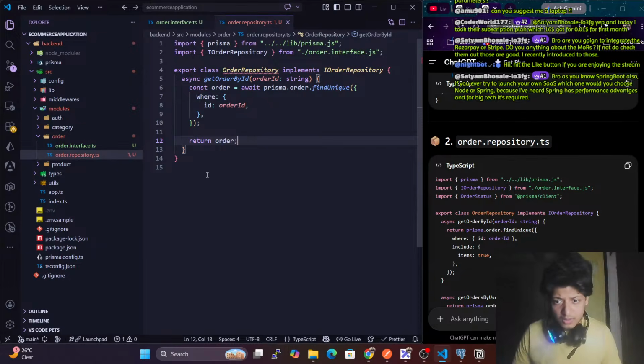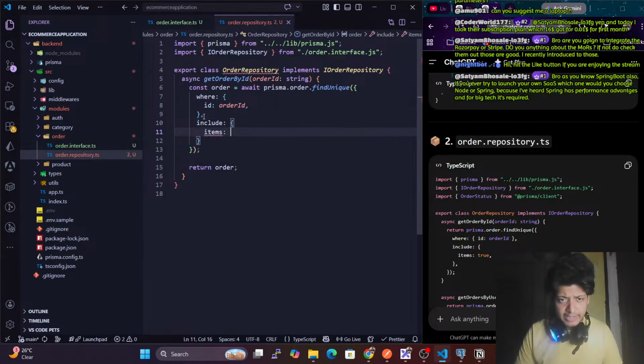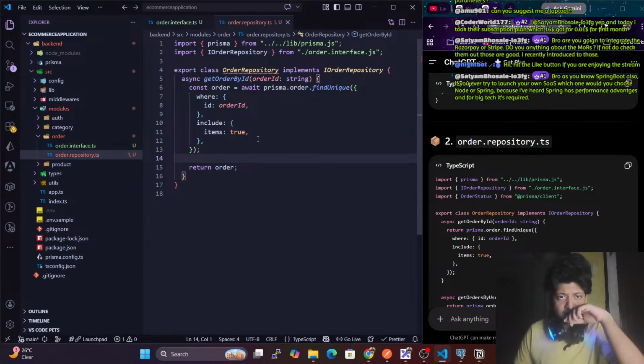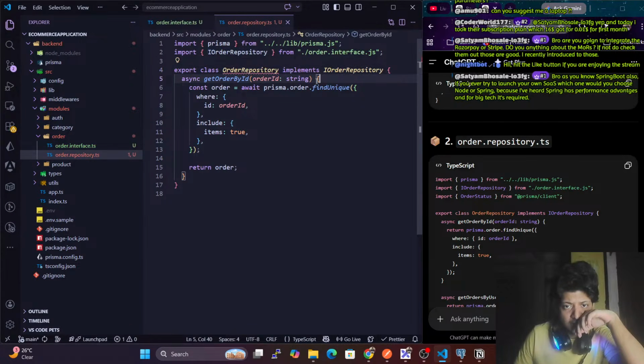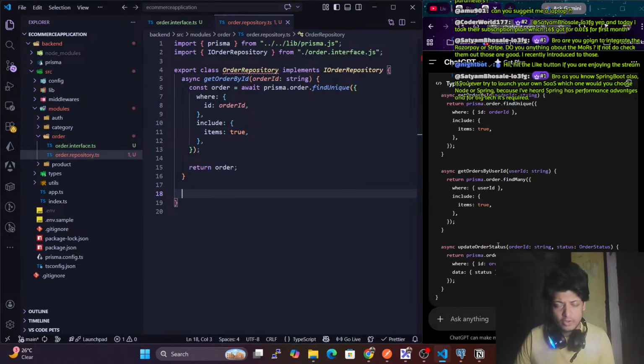Okay, we have this, and also we have to include items. Include here items to true. Okay, we have this. So this thing is here. Then here we have get order by user id.